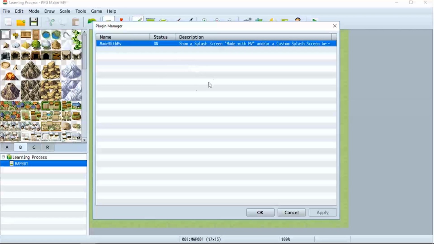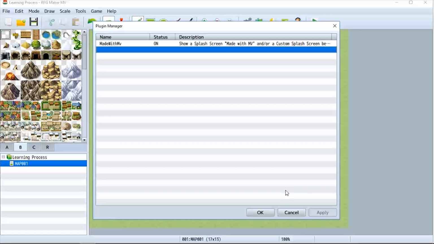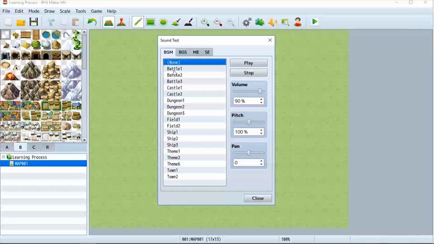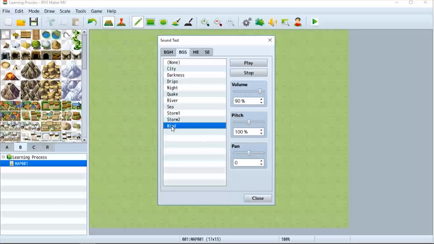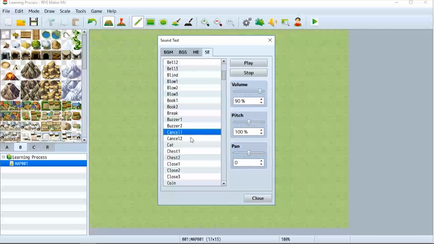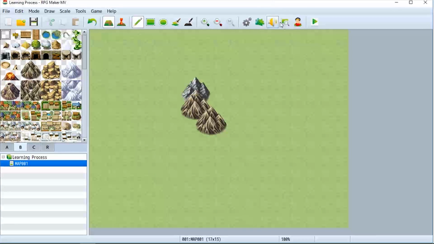This is the plugin manager. This is where you will implement some new plugins, or deactivate and edit your plugins. Here is the sound test, so you may just listen to the songs, the background music of your game, the musical effects, and the sound effects. Take a look at this. This is a cat. So the sounds are pretty good. The basic sounds, you may add more, and I'll show you how to do that.